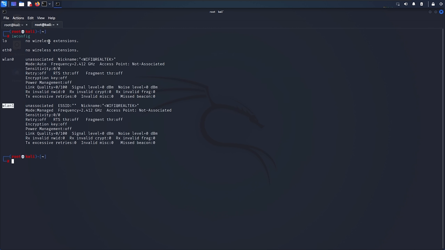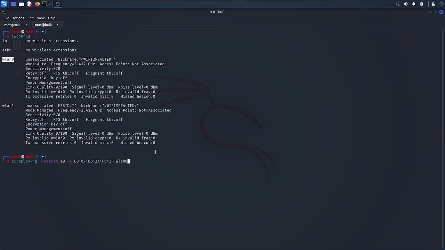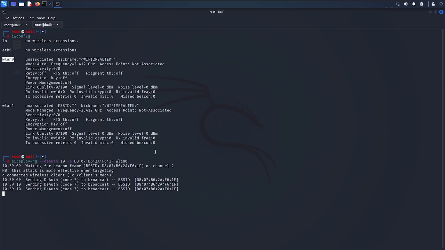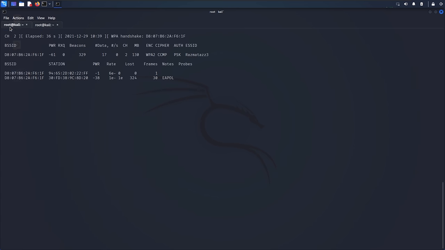And now go to a new tab and type in aireplay-ng --deauth 10 -a and the BSSID of the network you want to target, with wlan0, the name of the card. The BSSID of the network and the BSSID that we have typed in is the same, and now hit enter. And now you should be kicking off all the clients which are connected to the network. And by now we should be able to capture the WPA handshake. Press Ctrl C to stop the attack.